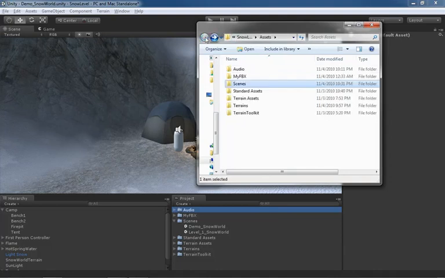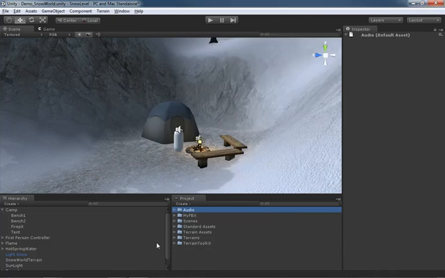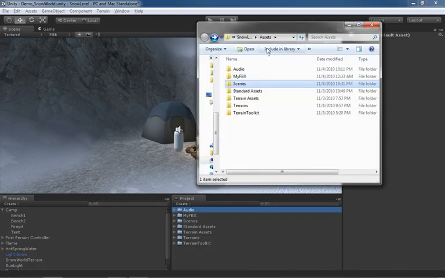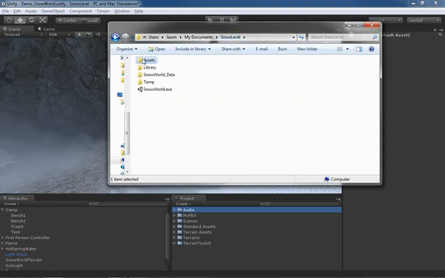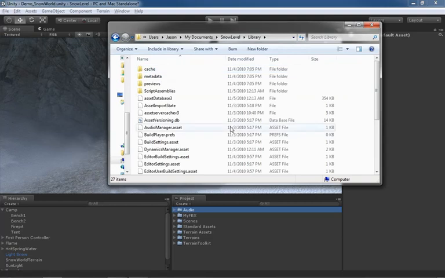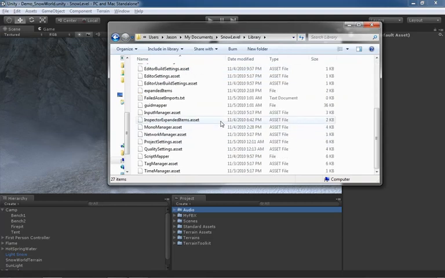So if we jump back to our assets level, and you can see this, again, corresponds to exactly what you see inside your project view. And then if we go a level higher, so let's jump up from assets to snow level, which is the name of our project. You see that aside from assets, we also have a library folder, and I'm not going to mess with anything in here. Yeah, you definitely don't want to be deleting or going through and adjusting anything in here.